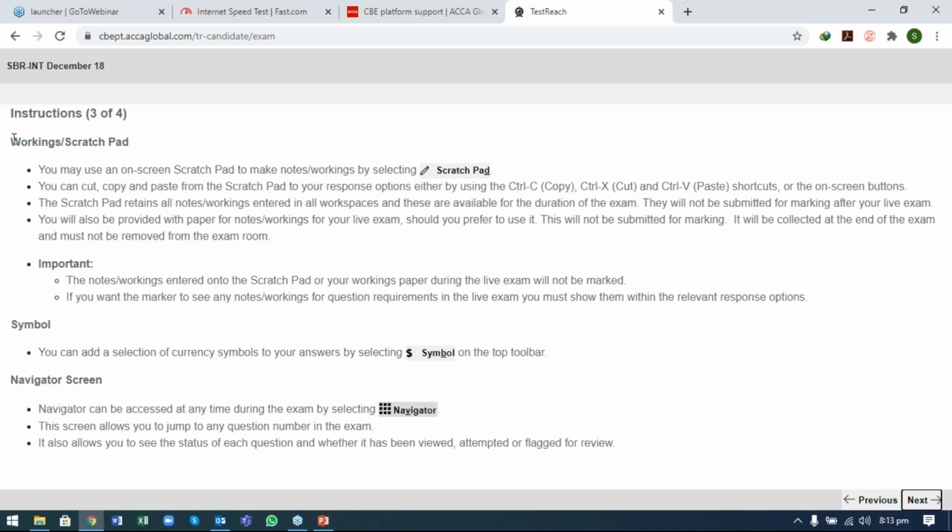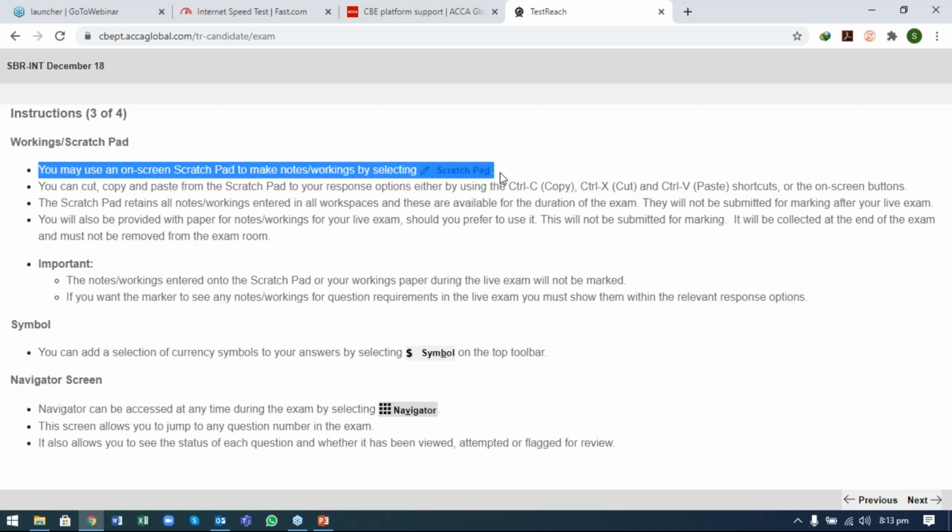Next, working in the Scratchpad, and how you can use it. Scratchpad is most of the time used for your rough workings or notes. The important thing is you are not provided with scrap paper within your exam. It's not allowed within your remote home-based exams, so you should be very careful. You must not use scrap paper within your exam. It's strictly prohibited by ACCA.